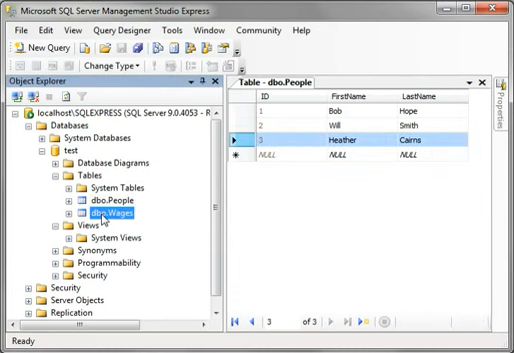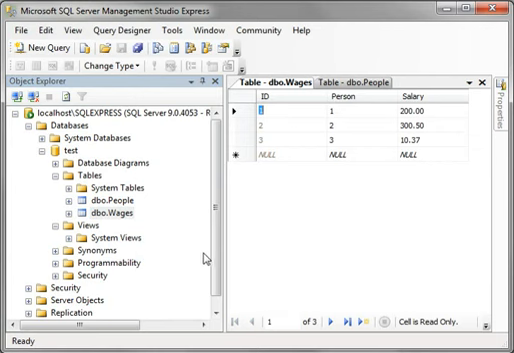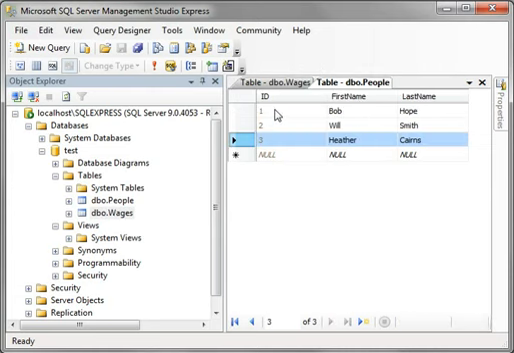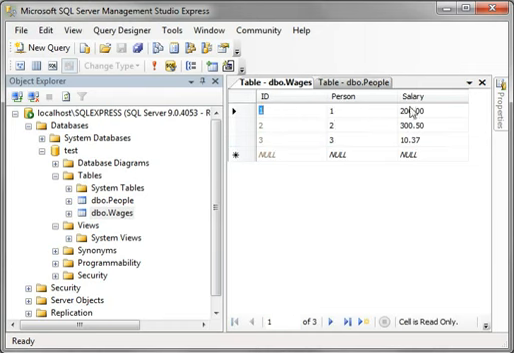And we've added another table here called wages. If we open this up, you see it has an ID, a person column, which is just the identity specifier of the people table, and their salary. So if you flip over, you can see Bob is 1, Will is 2, Heather's 3. Bob is 200, Will $350, and my daughter is a measly $10.37 an hour.